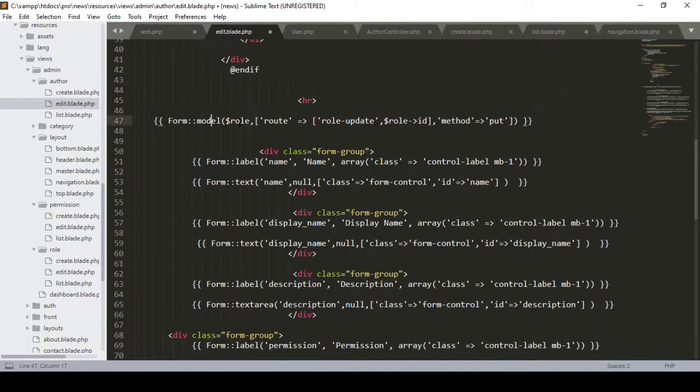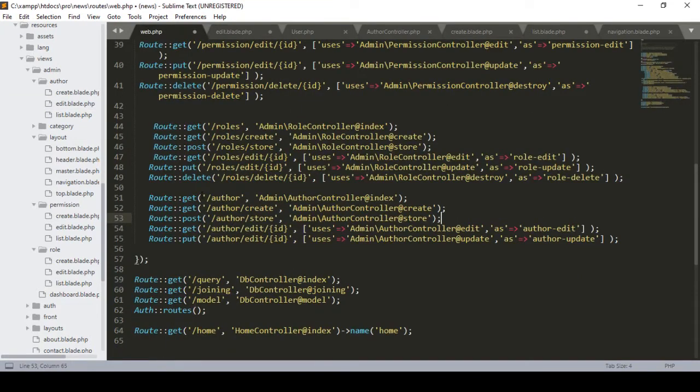There is a model, and right now our model is the author model. So here I define the author model, and then there is the route. The route is author update. So here I define author update, and the author ID, and the method as put. For that reason I define a put method in that position. So I hope you already know about that.